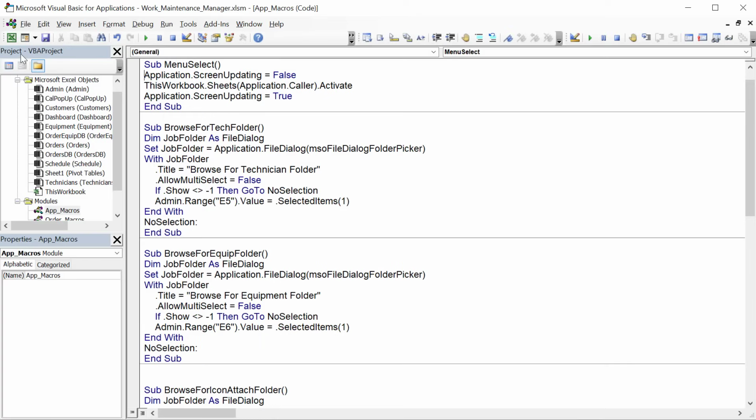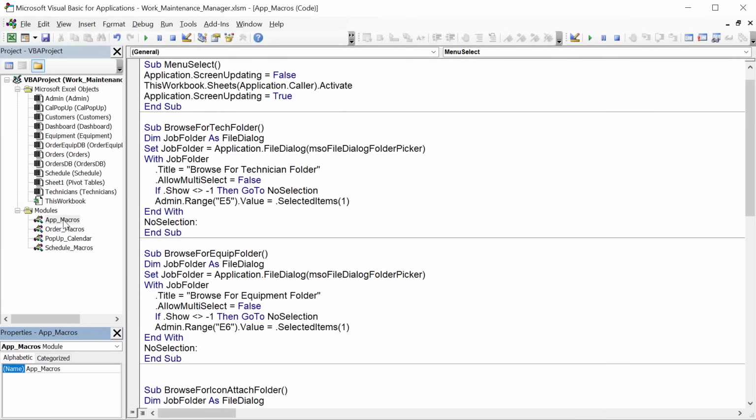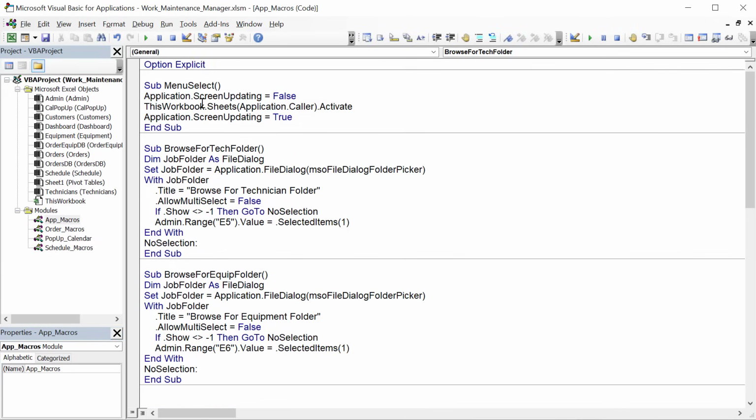Inside Visual Basic, I've got a few applications and a few different modules, right? I've got 4 different modules. Each module has a set number of macros. So we're going to focus on the application macros. And the macro that we were just talking about is called menu select. And actually all the work is done by a single line of code.